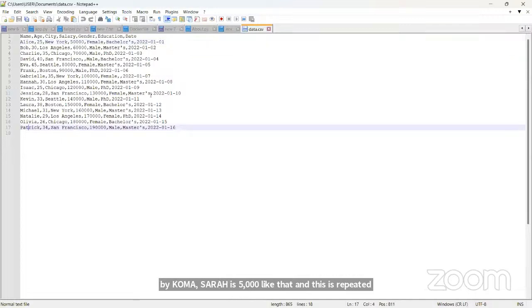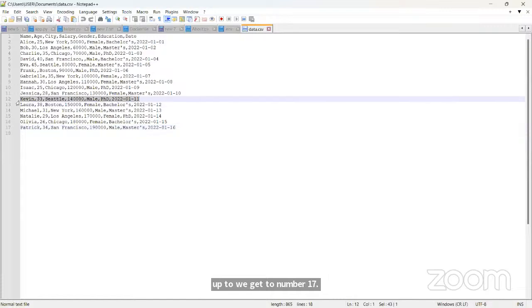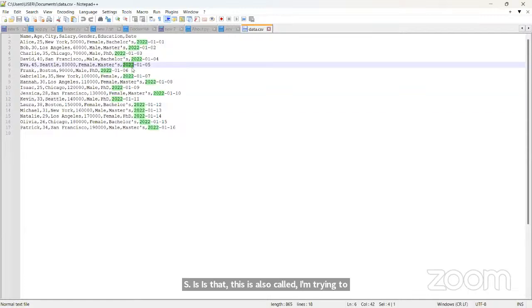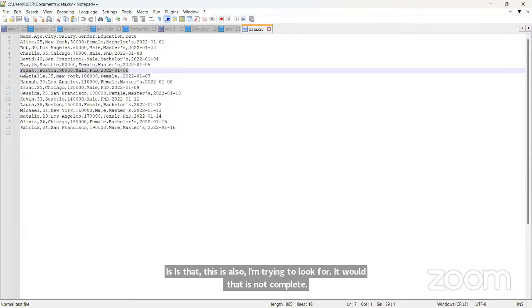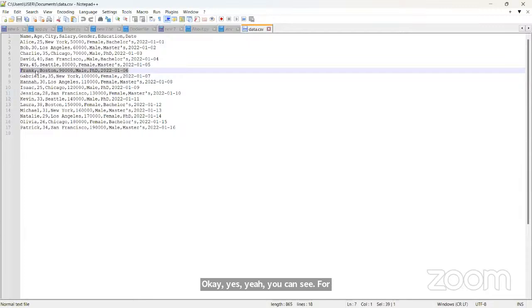But if you see, for example, row 12, we have Kevin, his age, the city he's in, his salary, his gender, and his education. Okay, this is also complete. I'm trying to look for a row that is not complete. Yes, you can see row 7 for Frank. Frank's name is there, but he does not have an age in this data set. Age is gone, and though he stays in Boston, 9,000, male, PhD, the age is not there.